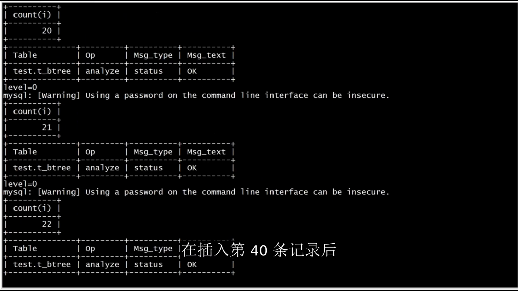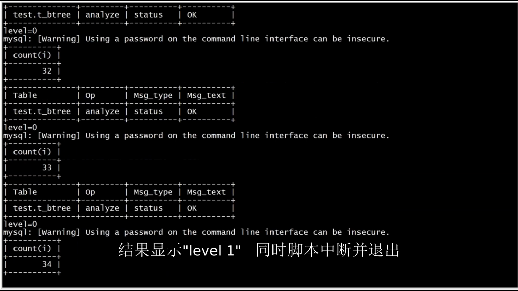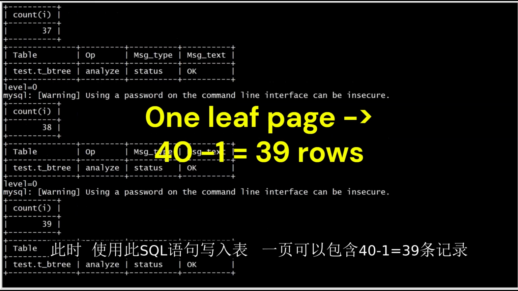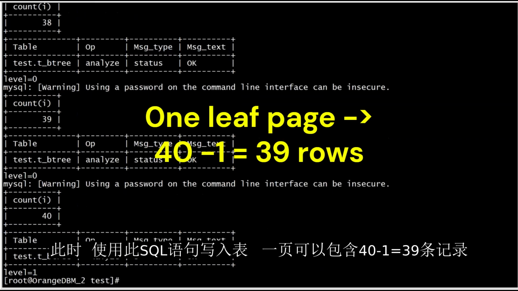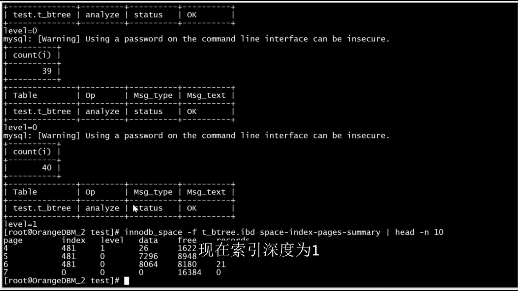After inserting the 40th record, the result shows level 1, and the script is interrupted and exited. At this time, using this SQL statement, one page can contain 40-1 is equal to 39 records. Let's use the InnoDB_space program to get the T_tree.id index summary information. Now the index depth is 1.